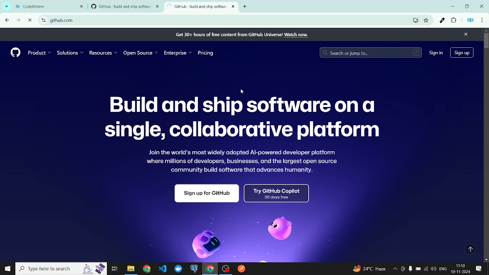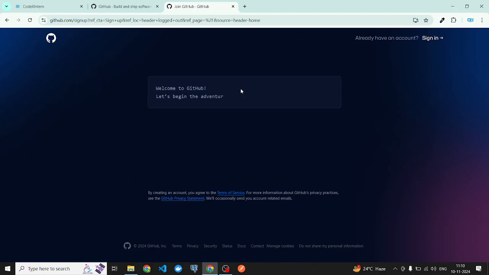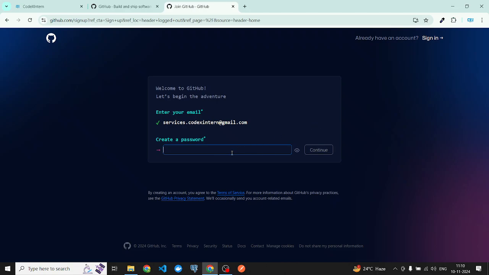If you are creating a GitHub account for the first time, just click on the sign up button. After that you have to put in your email. So I will put in my email, services.codexcenter@gmail.com. After that press the continue button and create a password.